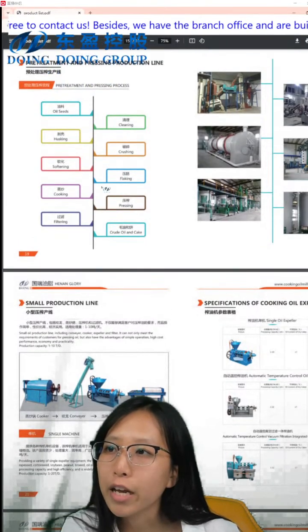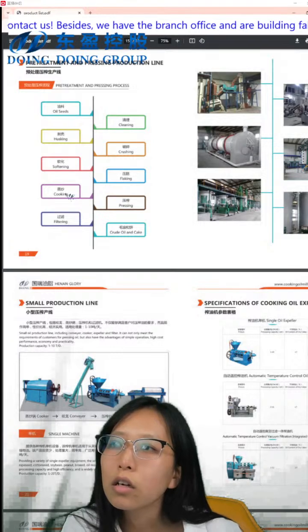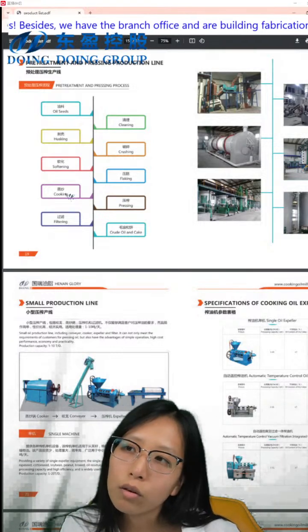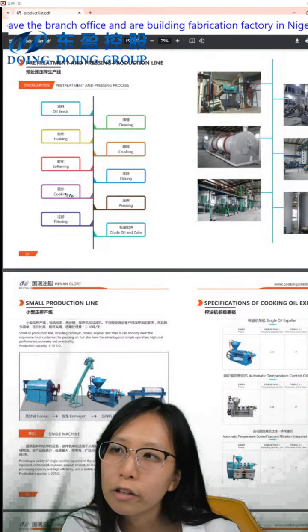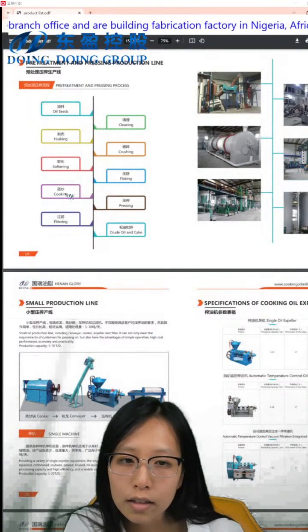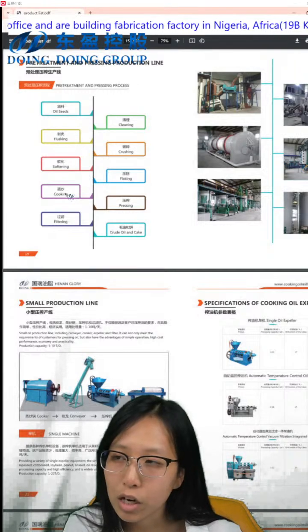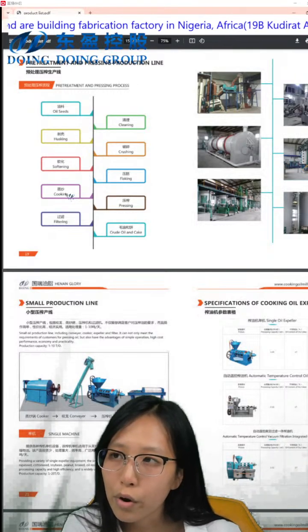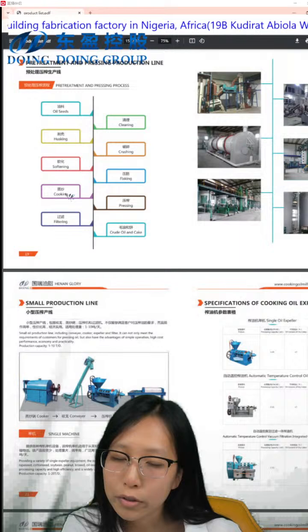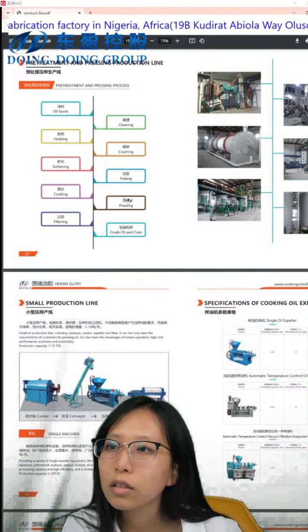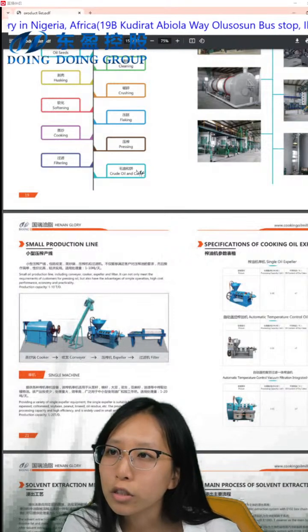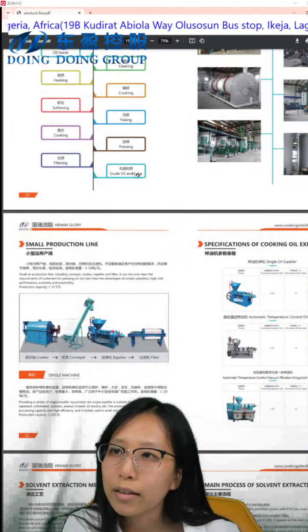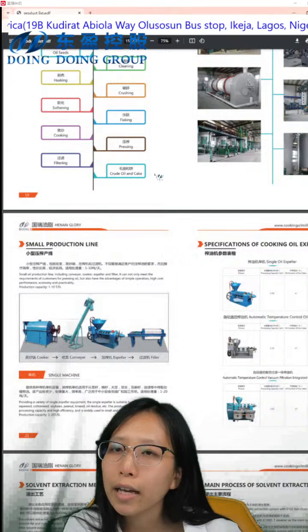This is the flaker and cooking. Why use this cooking? Because we need to ensure the oil seed is at a comfortable moisture and temperature. The most important is the presser and then the filter. Finally we get the crude oil and the cake.